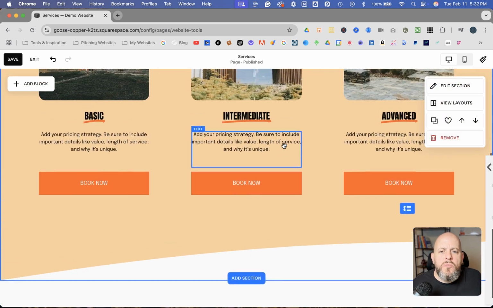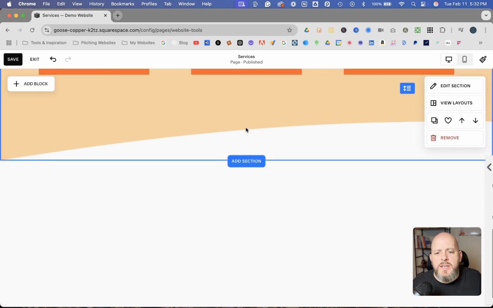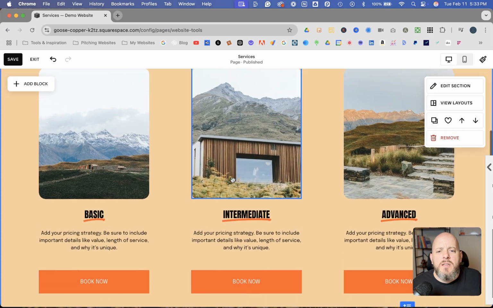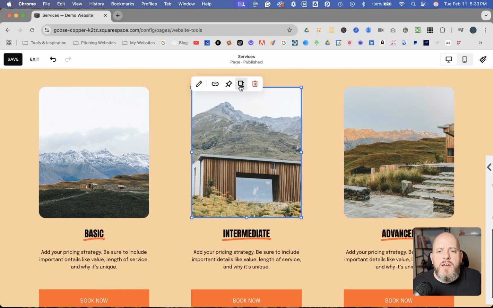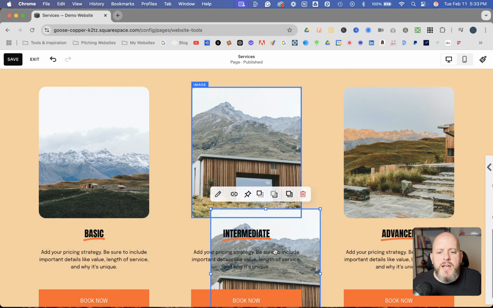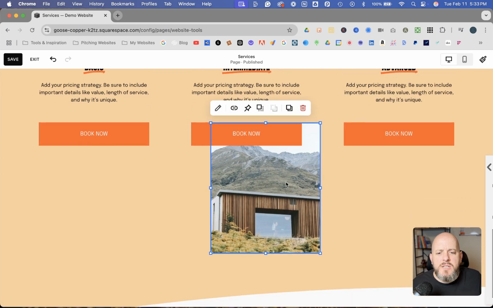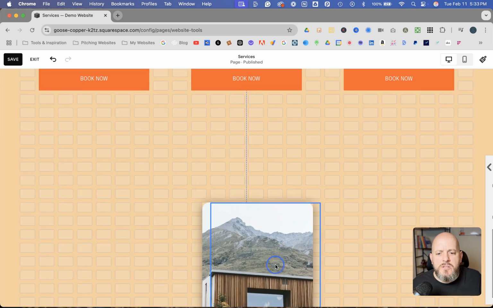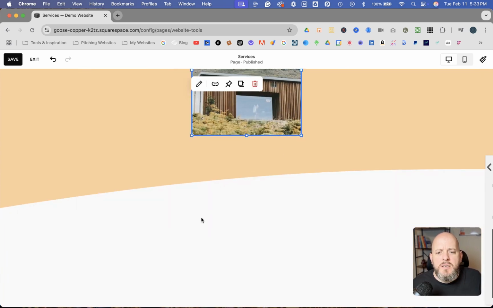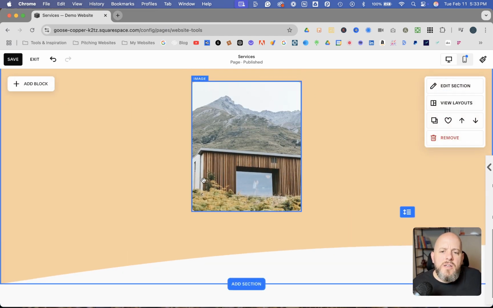Now, if we wanted to take this image, let's say, and add it to this section down here, you have the ability to duplicate the block, but whenever you drag it down, you can see it just keeps extending the section. It's not going to ever give you the ability to come down and move it into this next section.